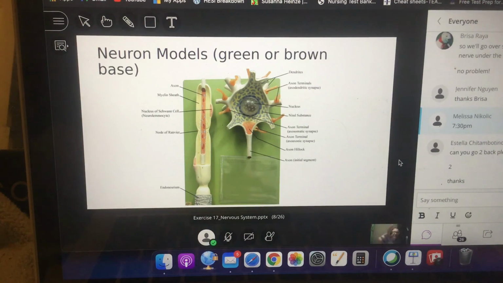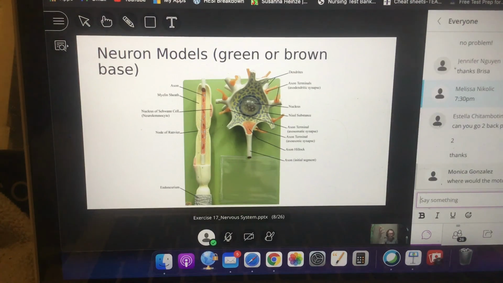Okay, so with that being said, let's talk about those three things that we have here after the endoneurium. We have the myelin sheath, we have the neurolemmocyte. I'm just going to go with Schwann cell because I like it better, but whichever one you like is fine. And then we have the neuro, or it's more commonly called the neurilemma. And that neurilemma is going to be the very outer part of the Schwann cell, okay?